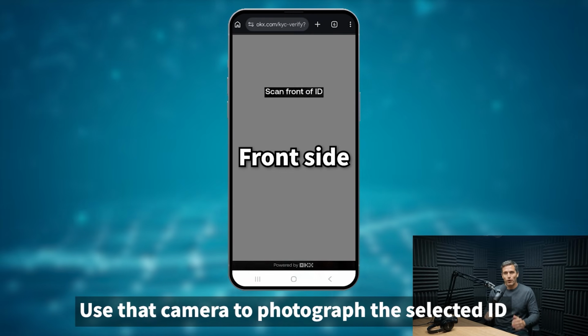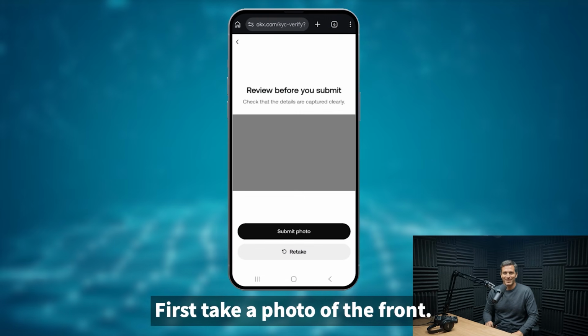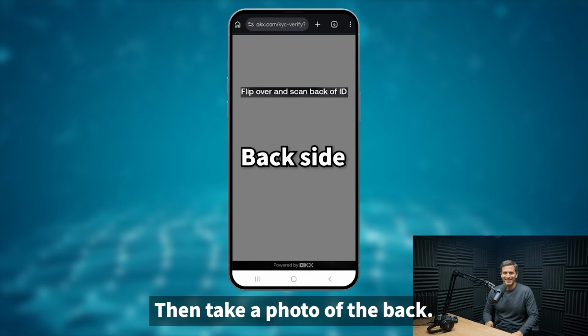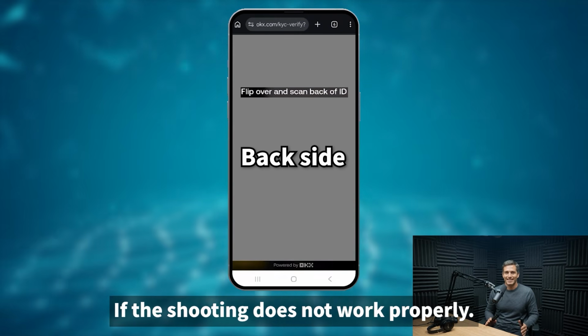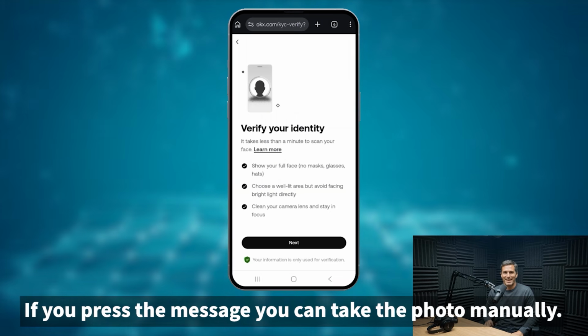Use that camera to photograph the selected ID according to the guide. First take a photo of the front, then take a photo of the back. If the shooting does not work properly, a message will appear below. If you press the message, you can take the photo manually.